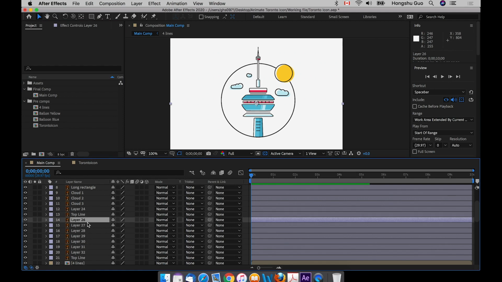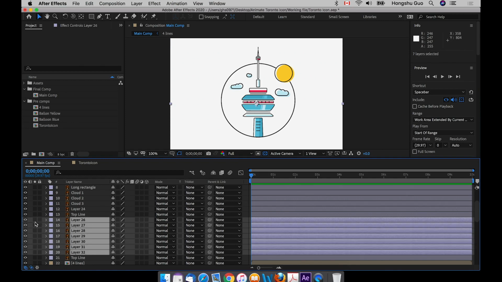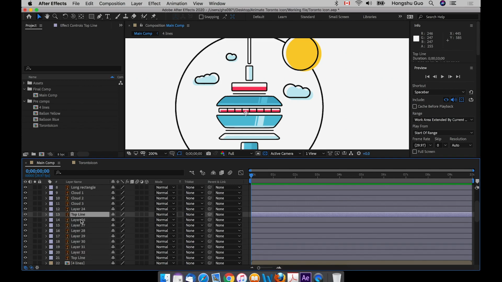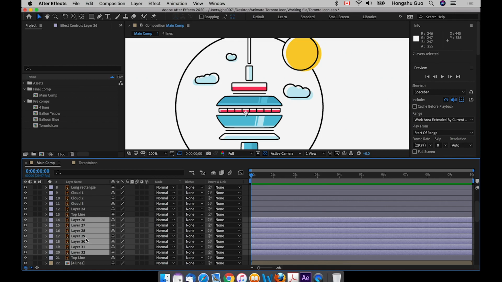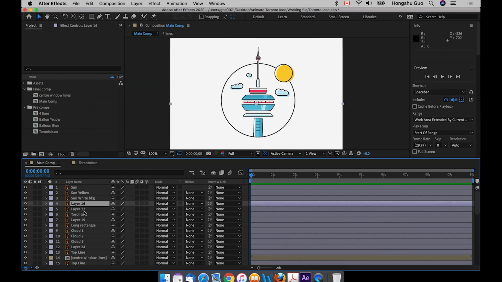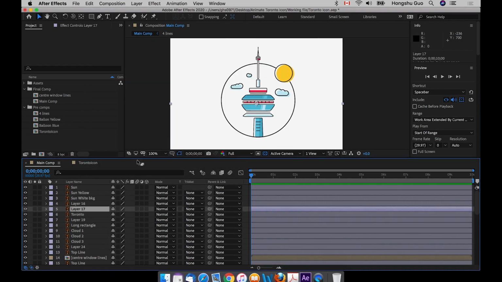Here we have, from layer, this name here, layer 26 to layer 32. If we toggle the eye icon here, we can see that these layers are the lines within this middle section window. So I want to do the same thing to pre-comp these lines. Select all, click on Command-Shift-C, and then rename it. Click on OK.